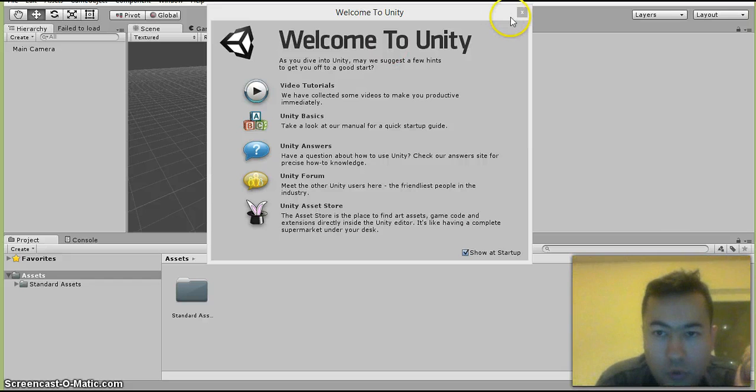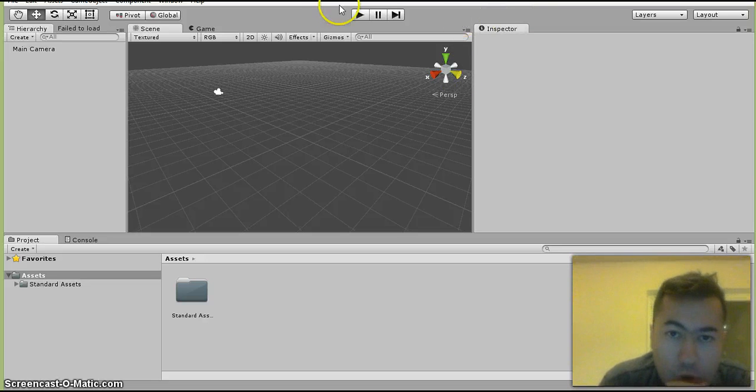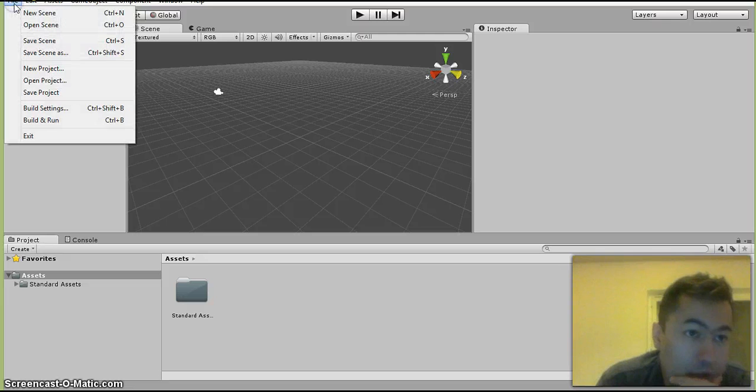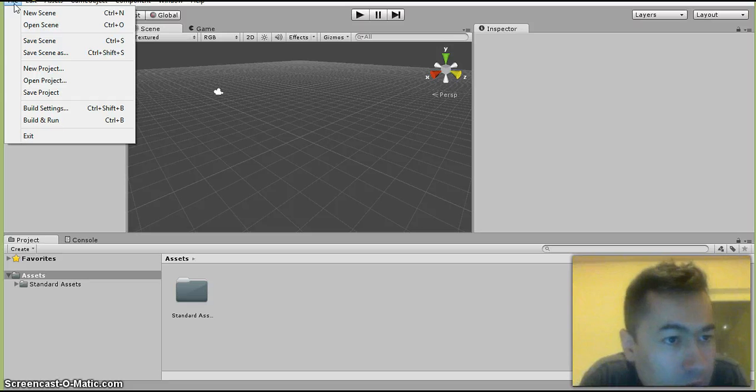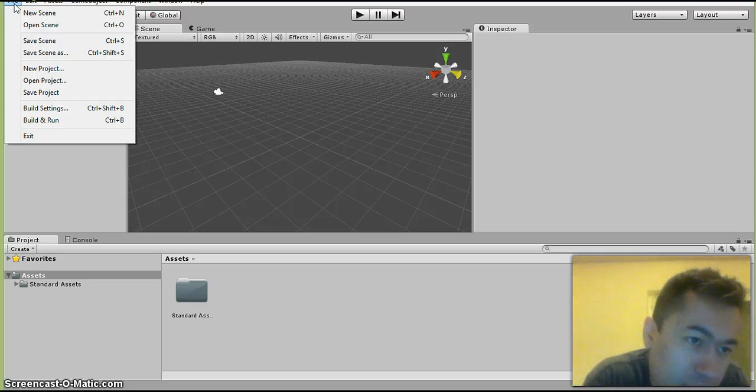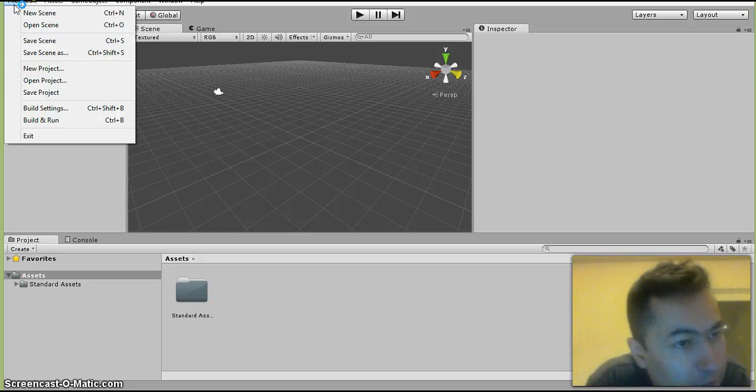All right, so this is the welcome window in Unity. So let's start with the engine. Let's click on File. We see how to create a file. When we click File, a menu shows all the possibilities we can open: new scene, open scene, save scene as, new project, open project, save project, build settings, build and run, and exit.